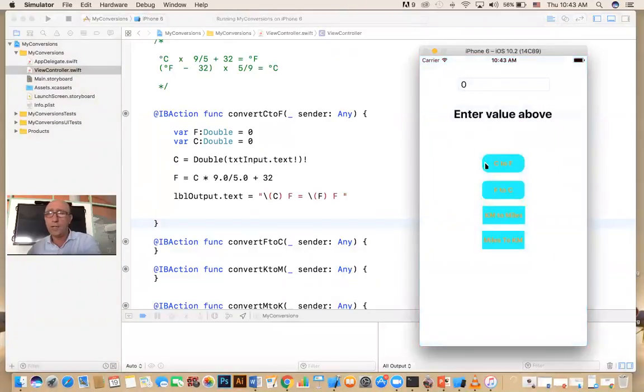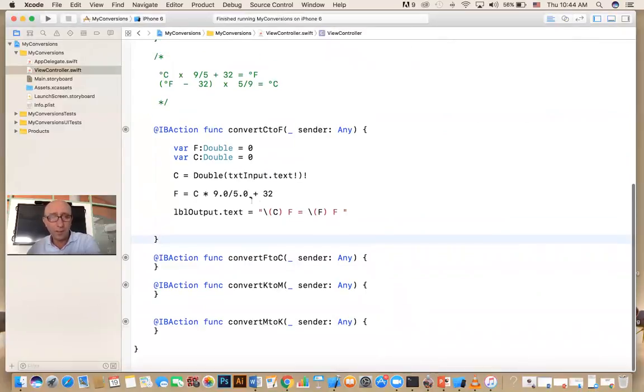Okay, we have a 0 already. So 0 in Celsius equals 32 in Fahrenheit. So if you click on that, 0 Fahrenheit, oh, we got an error. What that should say is 0 Celsius equals 32 Fahrenheit. Okay, so we got to fix that problem here. All right, this is that problem here.